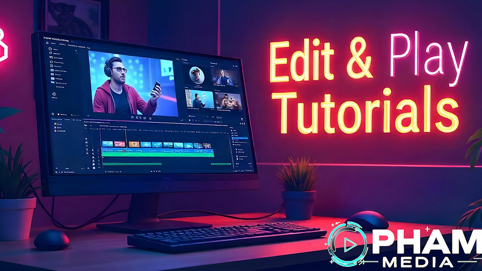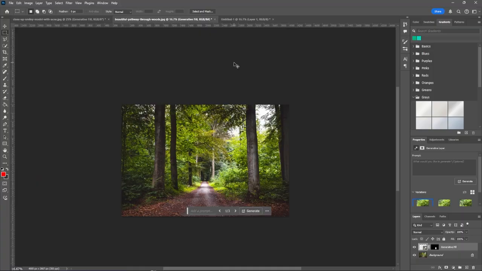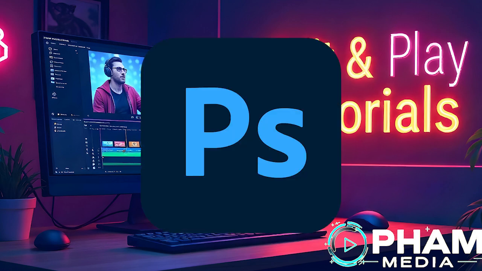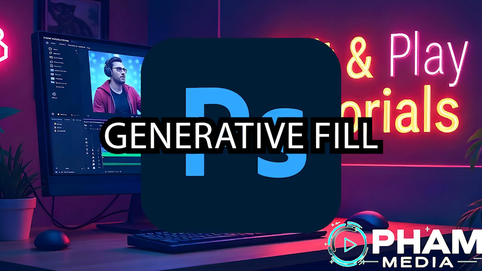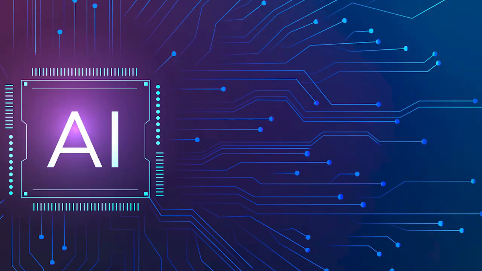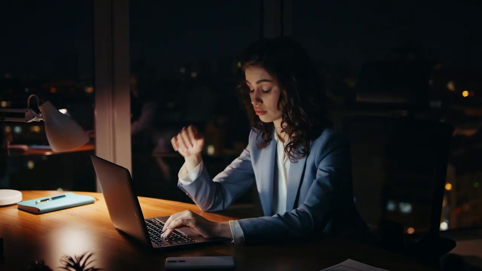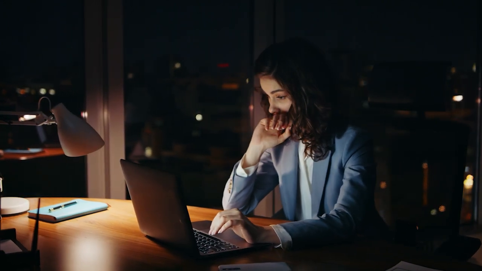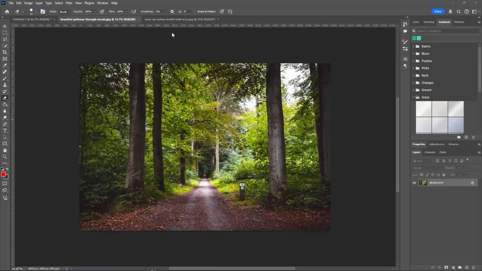Today I've got a super useful Photoshop tip for you. I'm going to show you how to hide or retouch parts of an image using one of the coolest tools in the latest version of Adobe Photoshop. It's called Generative Fill. This tool uses AI to do the heavy lifting for you and is honestly a game changer. What used to take minutes or even hours of careful editing can now be done in seconds. So let's dive into it.